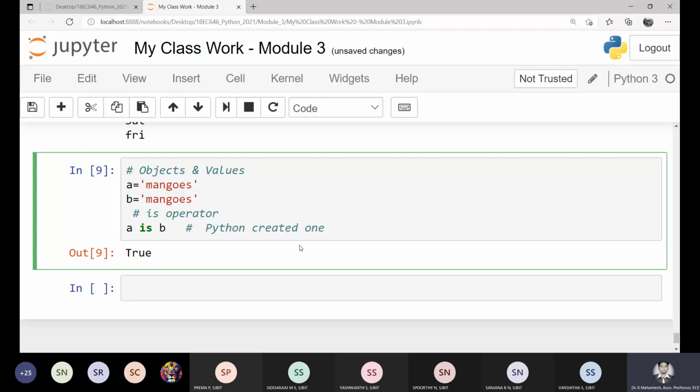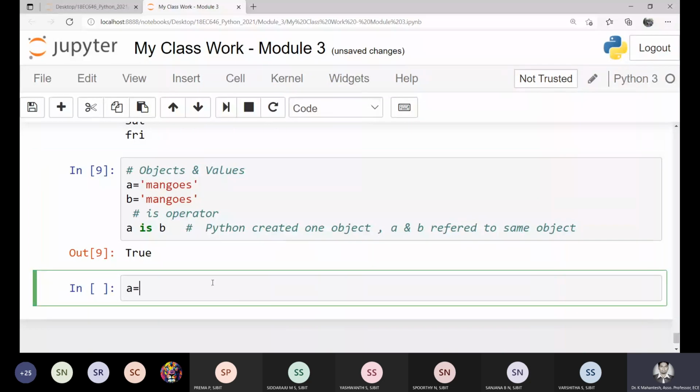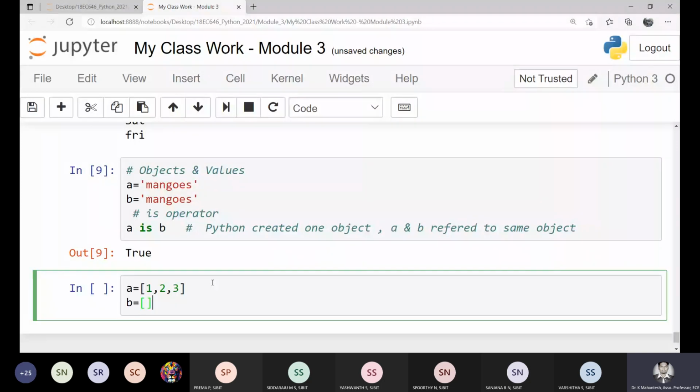Guys, be careful. Python created one object and A and B referred to the same object. Why? Because the values were the same. Now let me take another example with respect to list. If I have A is equal to [1, 2, 3], I have one list. A is equal to [1, 2, 3], and B is equal to, let me take the same value.